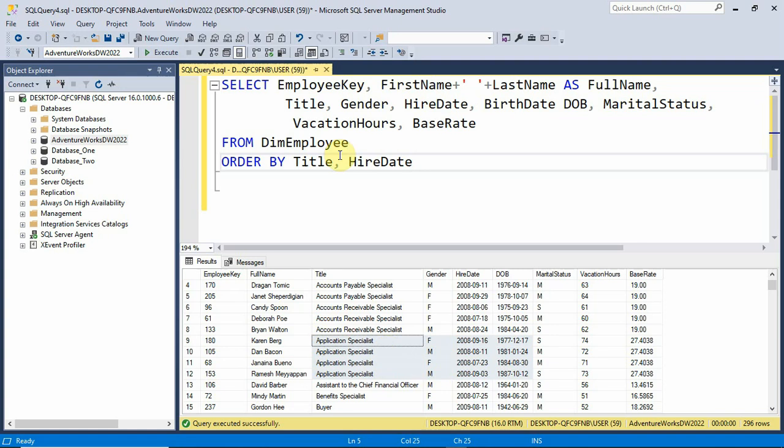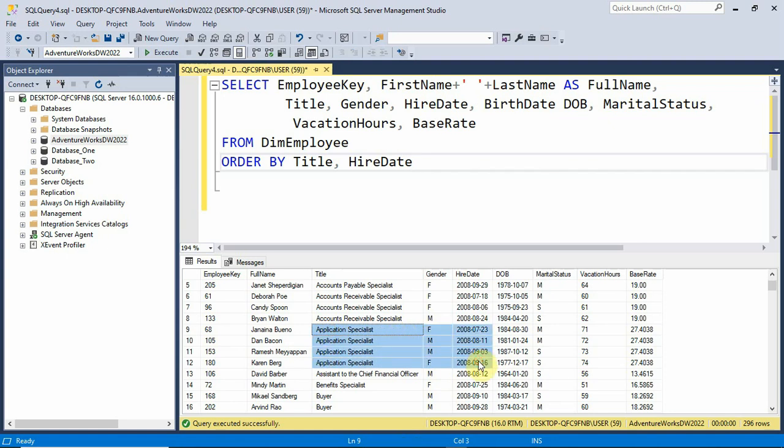This time around I want to sort the titles based on their hire dates. Okay, so I have application specialist, using them again, so you can see the person that was hired earliest was on 23rd of July, followed by 11th of August, then 3rd of September, and then 16th of September. Okay, so you can order by multiple items.